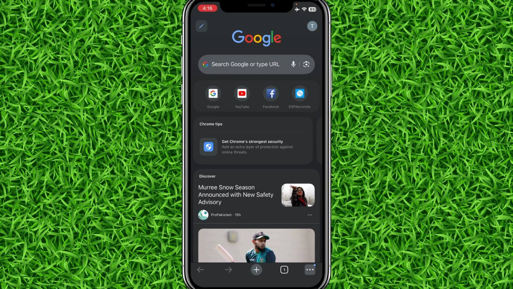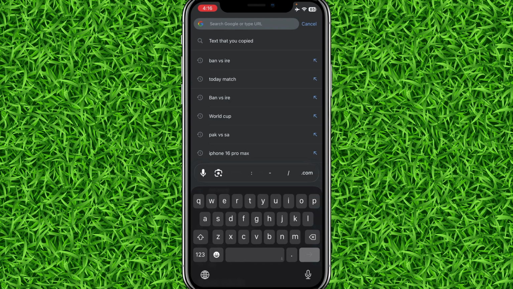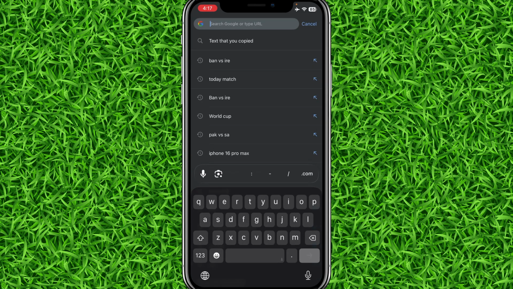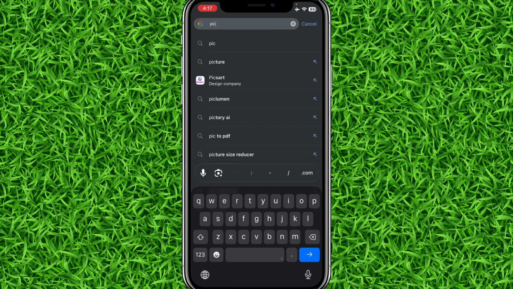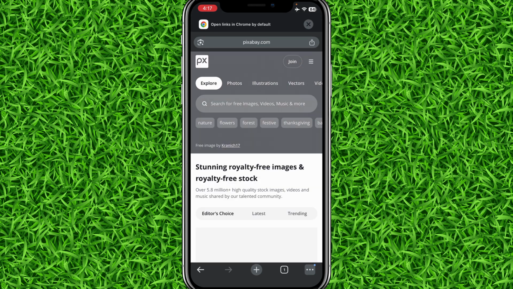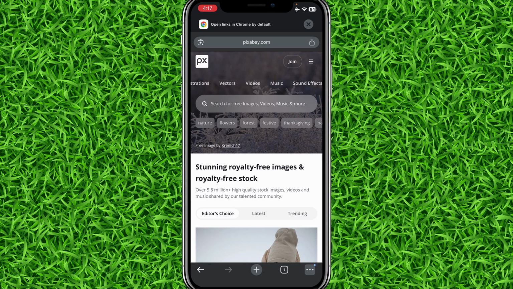Now you would have to search for, there are many platforms that you can use to download songs. One of them is Pixabay. I would simply search for Pixabay. After that, I would tap on the first website. Now on the top, I would be able to find a lot of options. So as I want to download songs, I would simply tap on music.